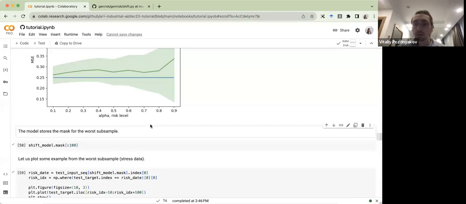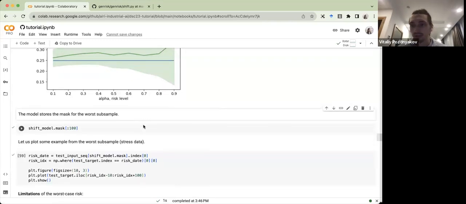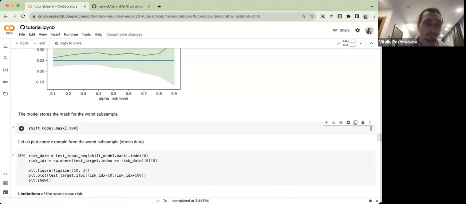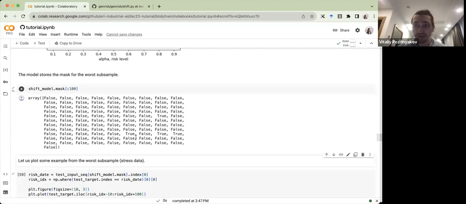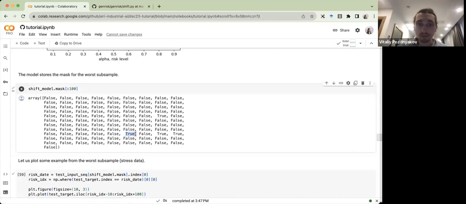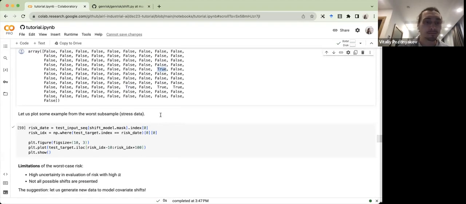Additionally, we can draw an example that fell into the worst subsample, which we just call stress data. Here's our mask, which represents the indicator function. It shows which examples are assigned to the worst case subsample. Here it's true in each place where there is a worst case subsample example.